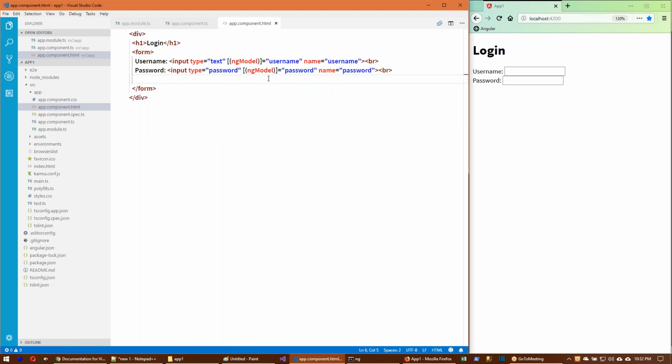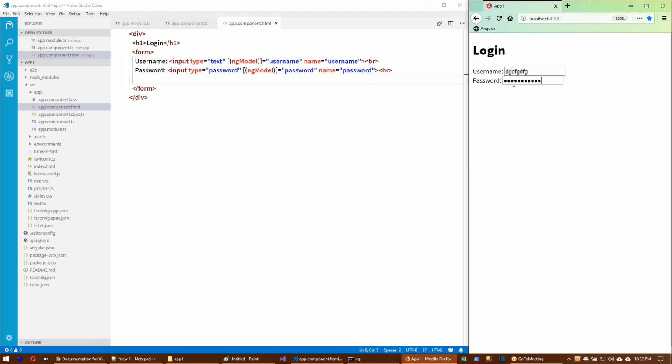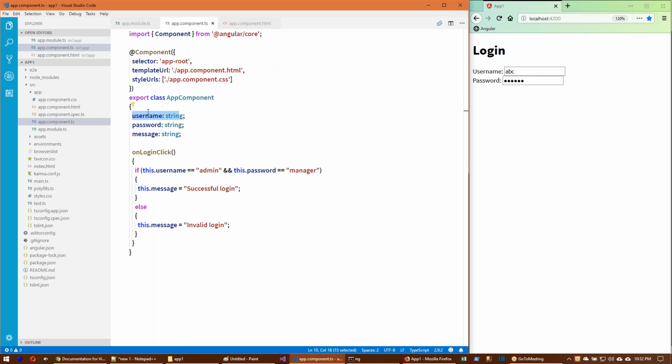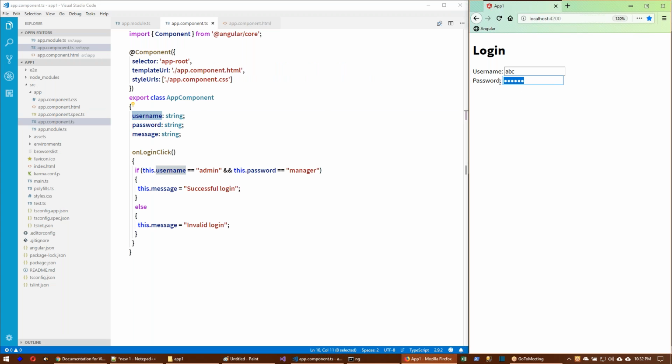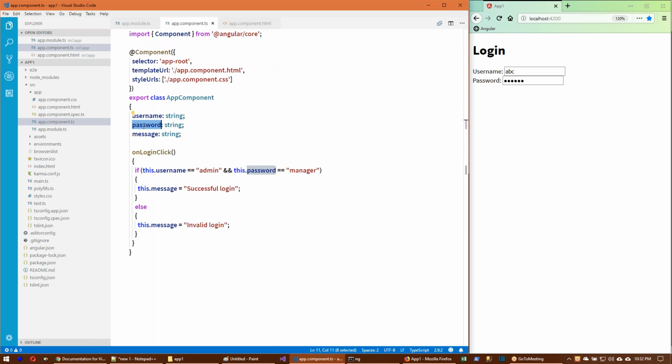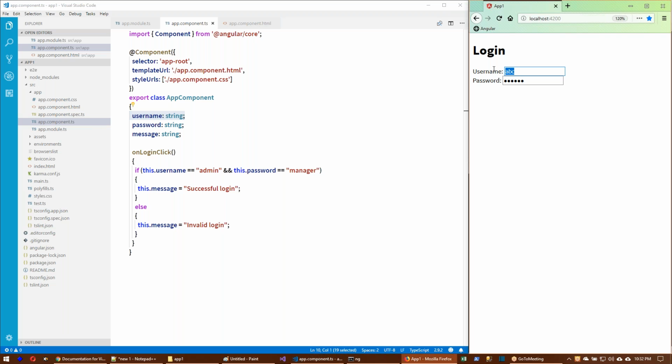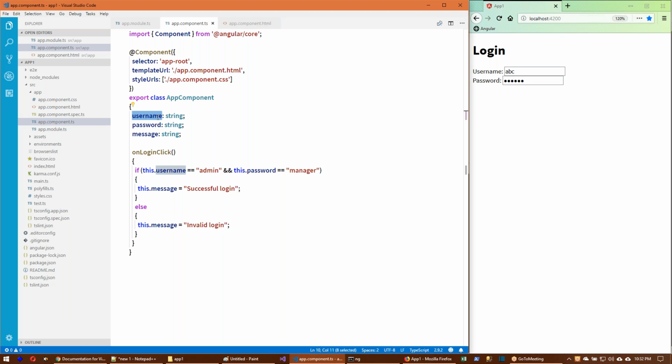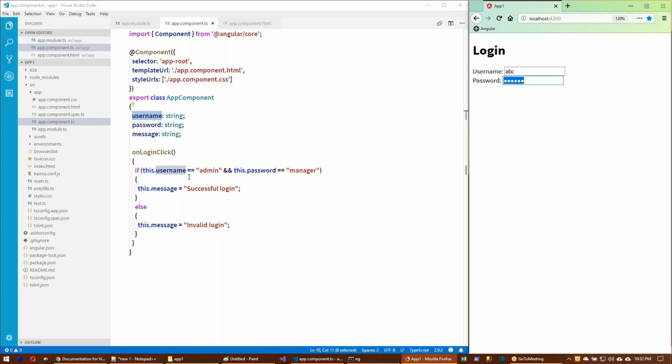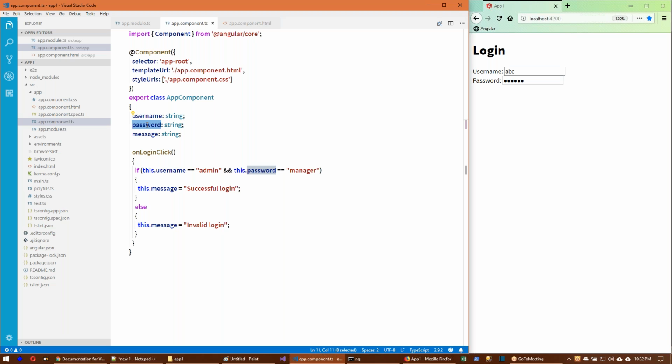Okay, so we have successfully created username and password text boxes. Suppose we have typed ABC123. This ABC is immediately updated into the username property, and this ABC123 is immediately updated into the password property. The latest value of username is ABC. Initially it was empty, but the moment the user types a value, the text box value is automatically updated in the username property. Same like this, ABC123 gets updated in the password property.